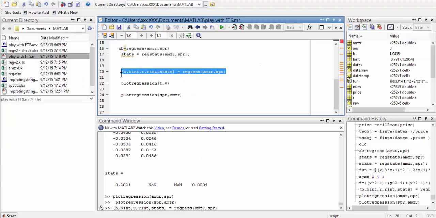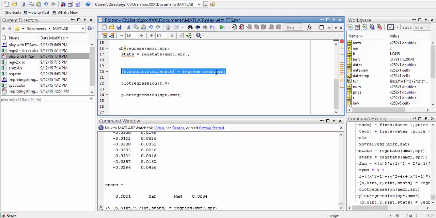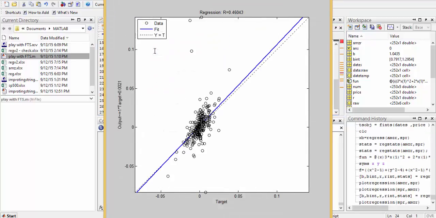As I told you, I have made the editor on top so that I can just select it and click on evaluate selection. Once I do that, all of these variables get saved in the workspace, and then you have a plot regression which will plot the regression. So I'll quickly plot the regression and show you how that works. So this is the regression.